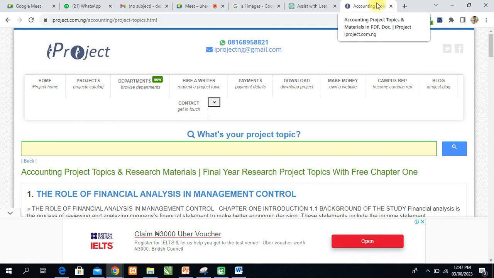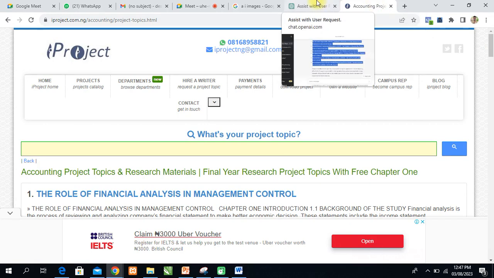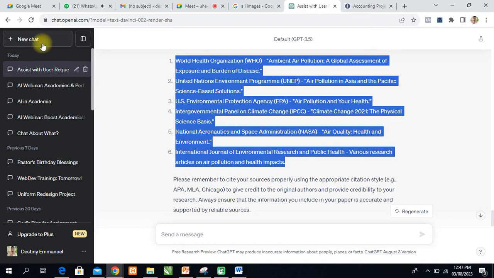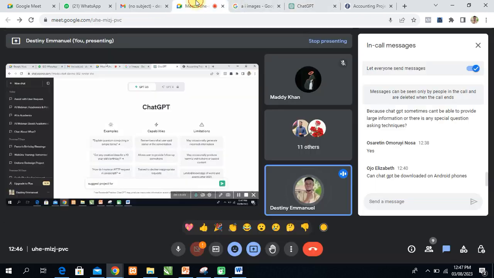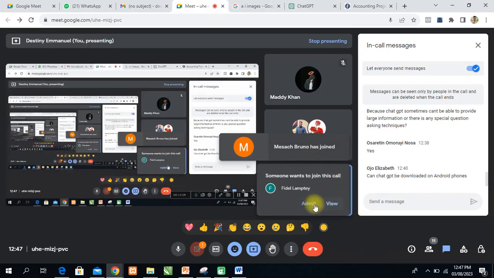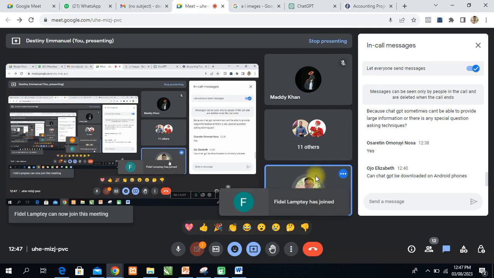So let us ask ChatGPT to select a project topic for us. We're going to go over to our ChatGPT and go to new chat, then tell ChatGPT: suggest project topics for which department should we use now. What are you studying? I want somebody to tell us what you are studying, so we can use it. For an instance, tell us.